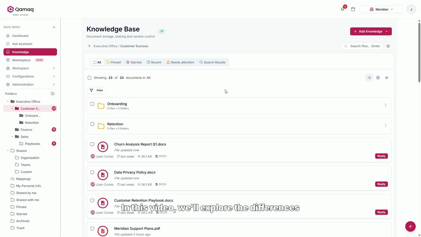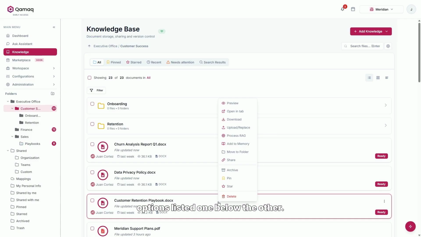In this video, we'll explore the differences between two options that sound similar but do very different things: process RAG and add to memory. When you open the menu of any document in your knowledge base, you'll find both options listed one below the other. It's normal to be unsure which one to choose because nothing on the screen tells you what the difference is.